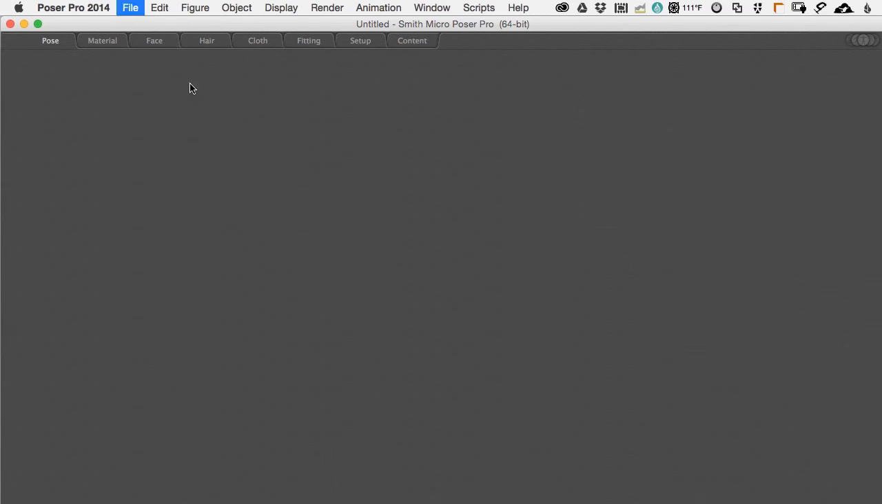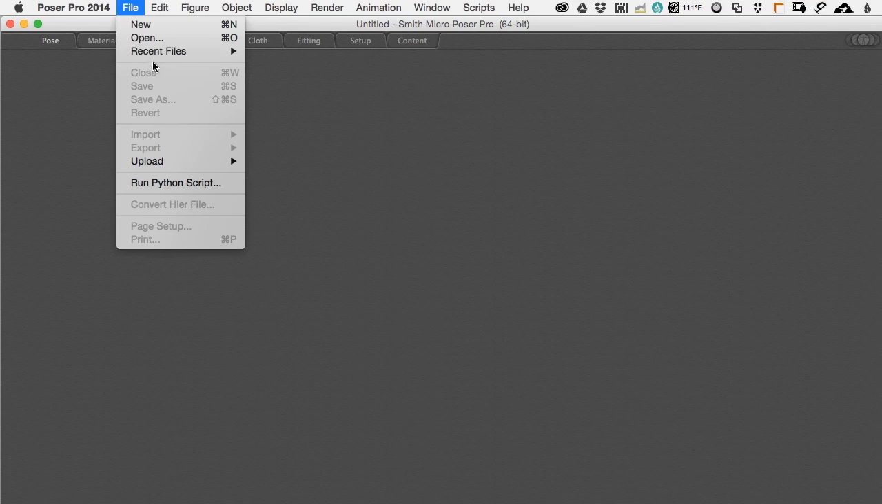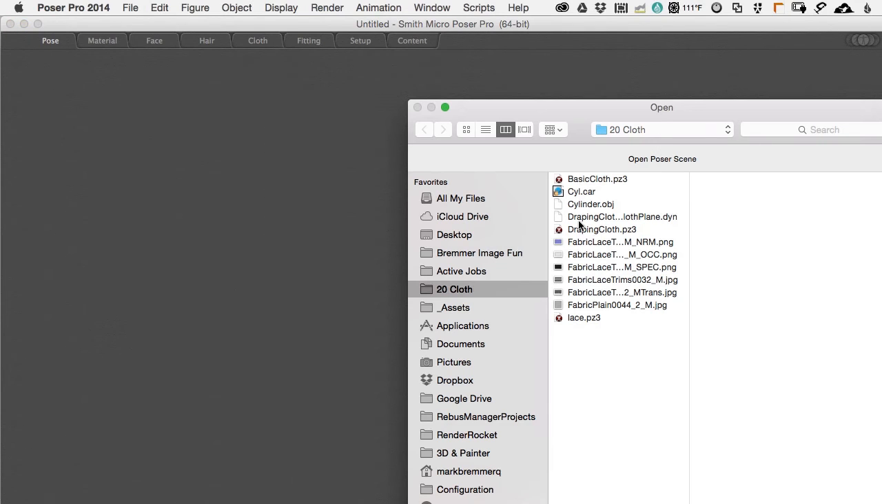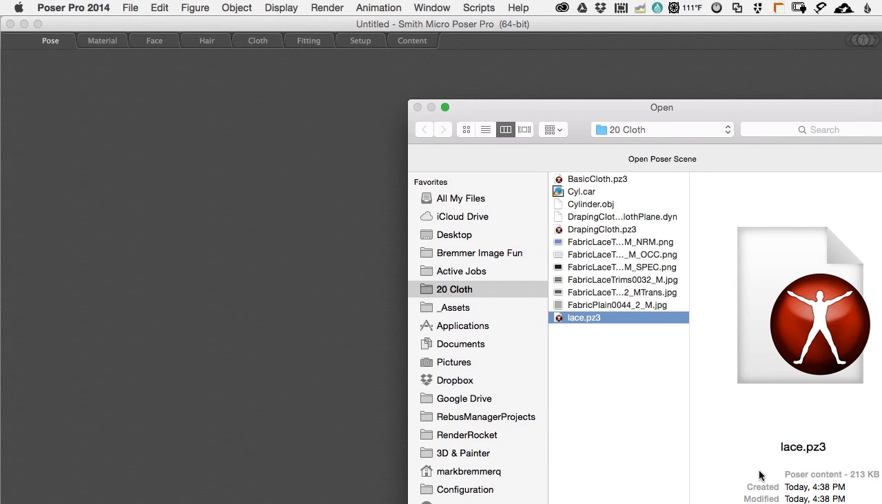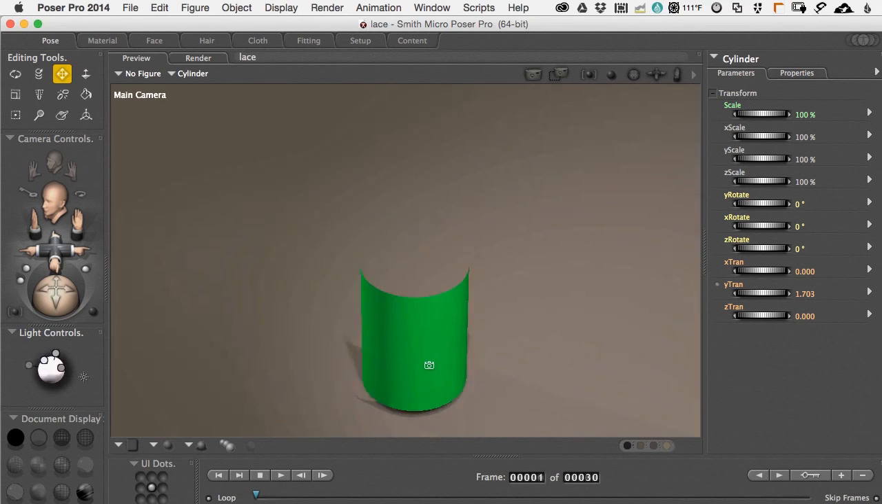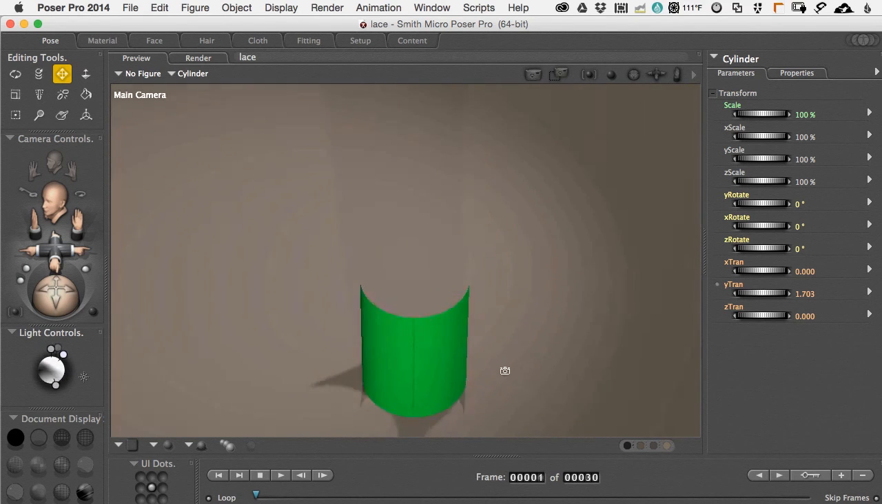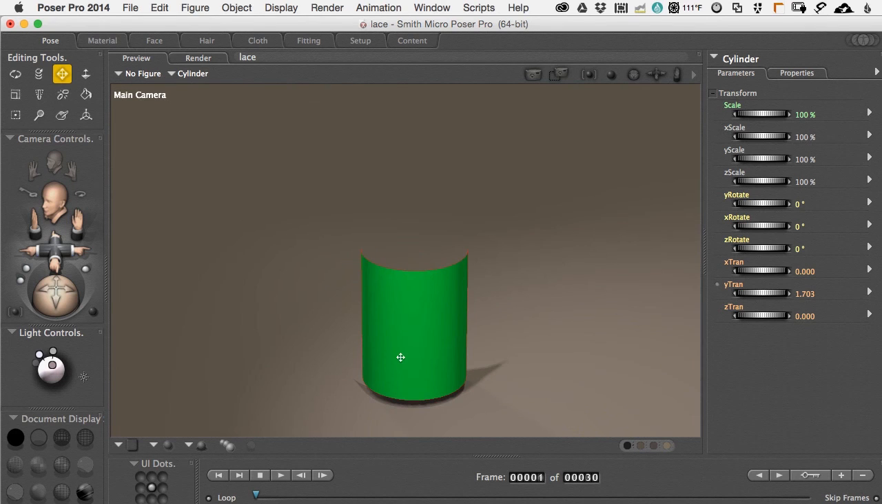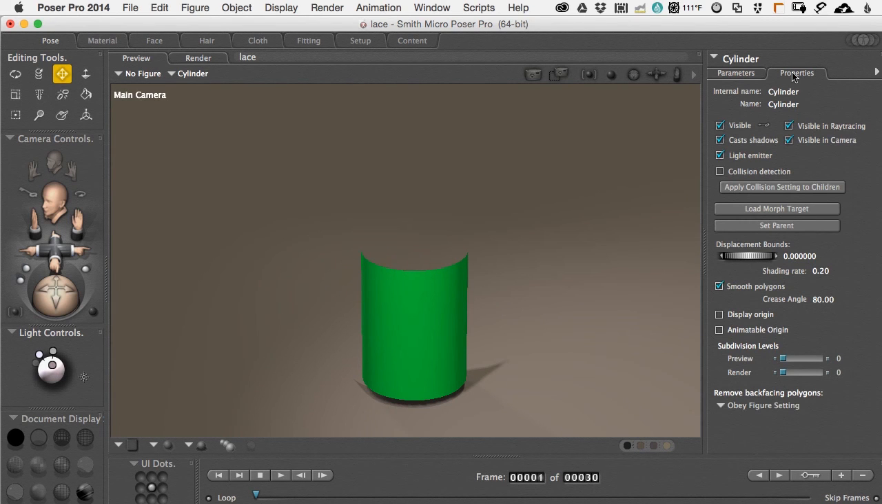Let's close this window. Open, not new. Lace. I tried to open a wavefront object file right away. Didn't work. Will never work. You can see I'm only seeing half the cylinder. What we'll do is we'll come over here to Properties, and we need to engage this little option here, Force Show Back Facing Polys again, so we can see this entire thing.